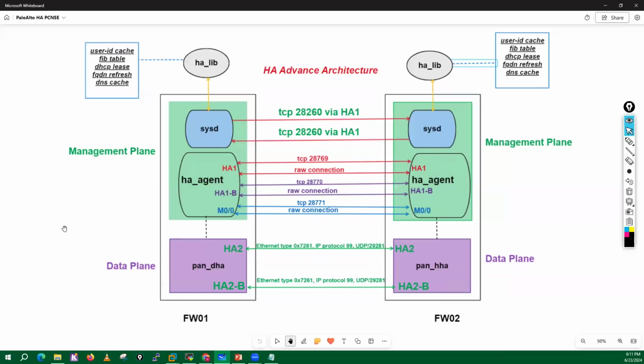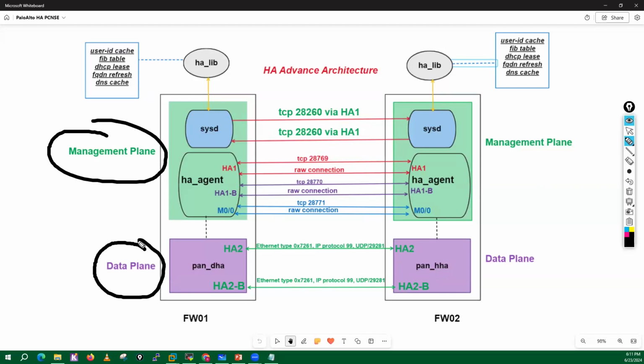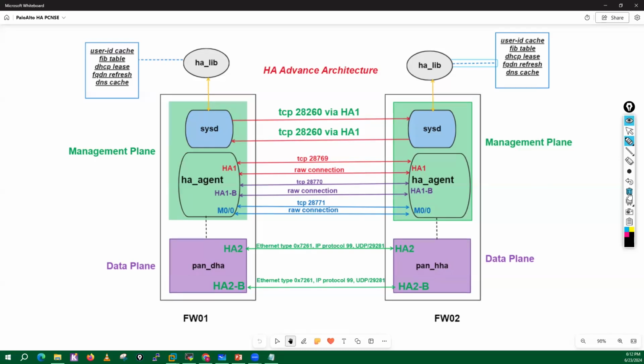We have a couple of daemons running at the management plane, and a couple of daemons running at the data plane. The data plane related daemons help with the activities we have to perform at the data plane. The management plane has lots of daemons that take care of the management related stuff. I can tell you a very simple thing.